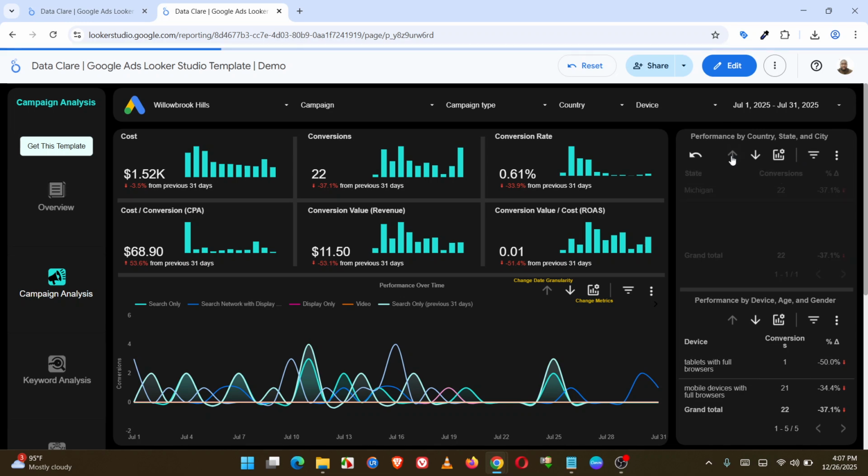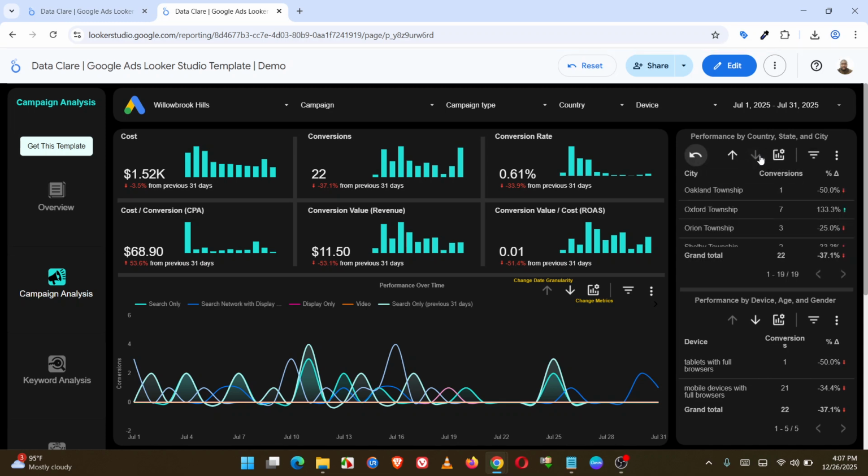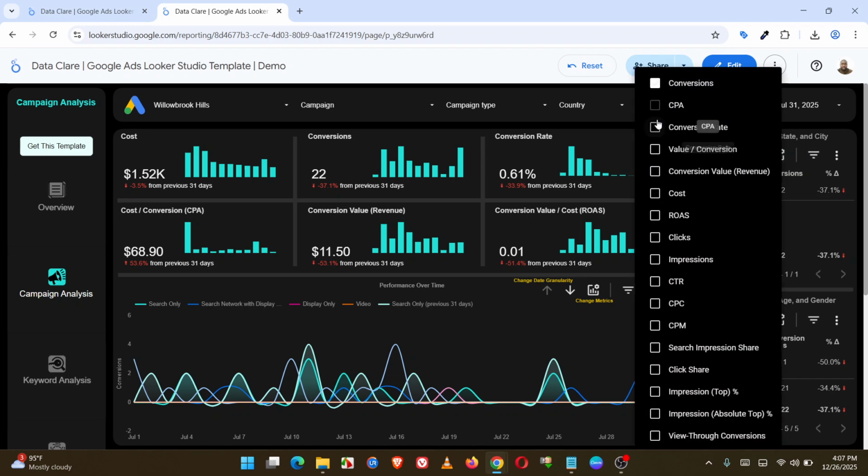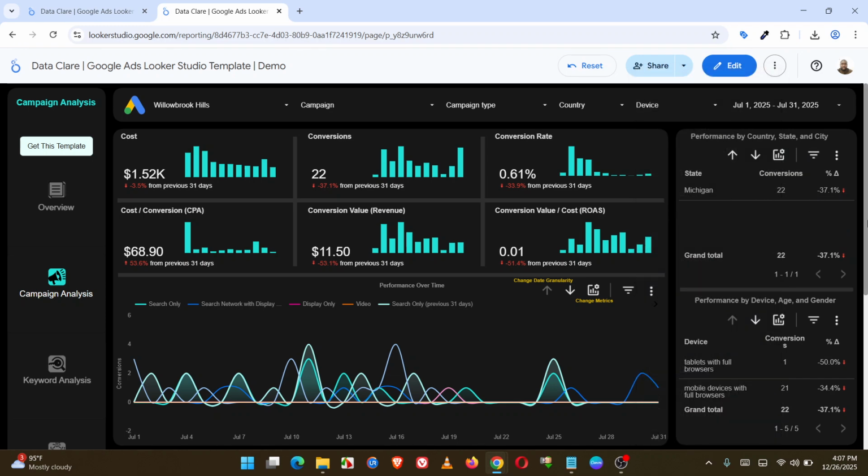So you can click on this drill up to go to the country performance, the default one is the state performance, and you can click down on the drill down icon to go to the city performance. Again, the default metric here is conversion. So you can always click here and just change the metric that you want to analyze by here.